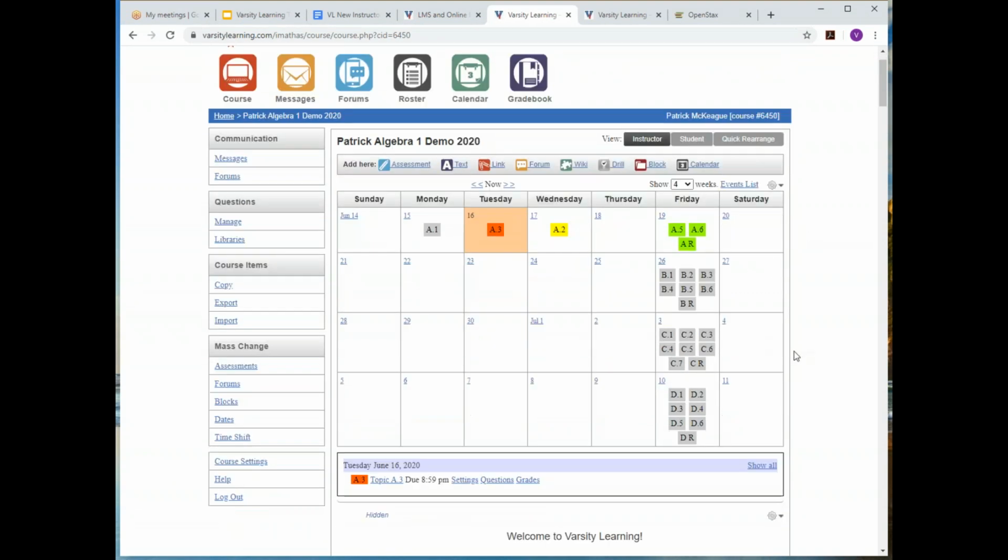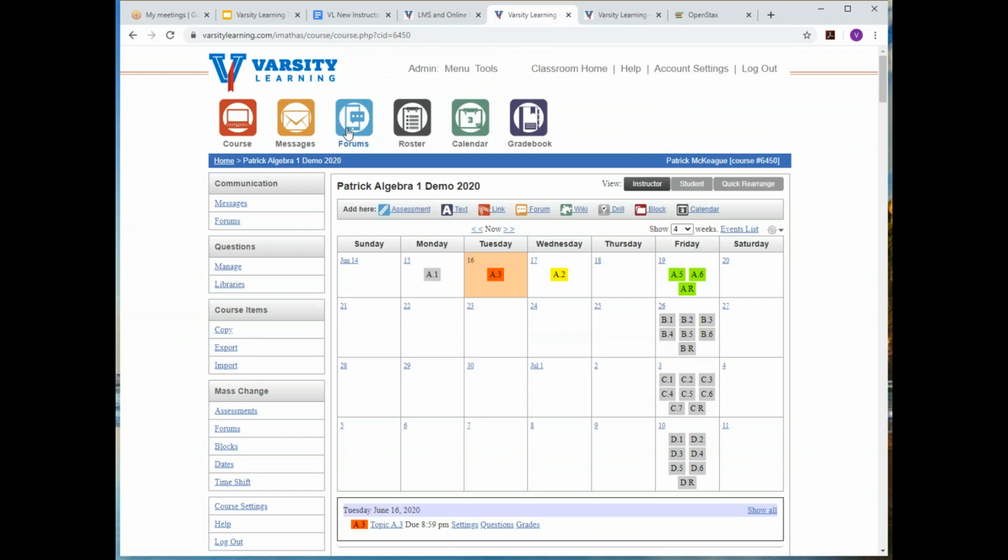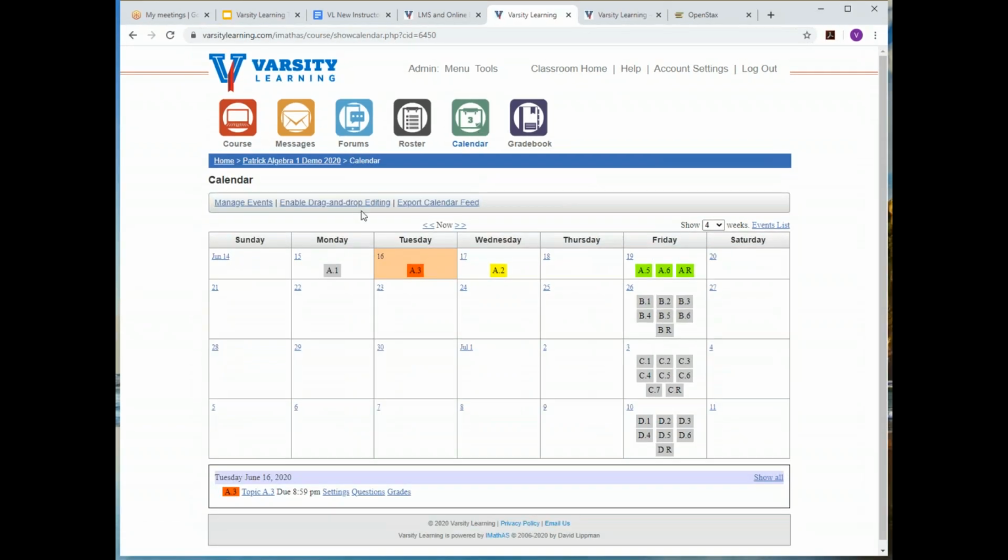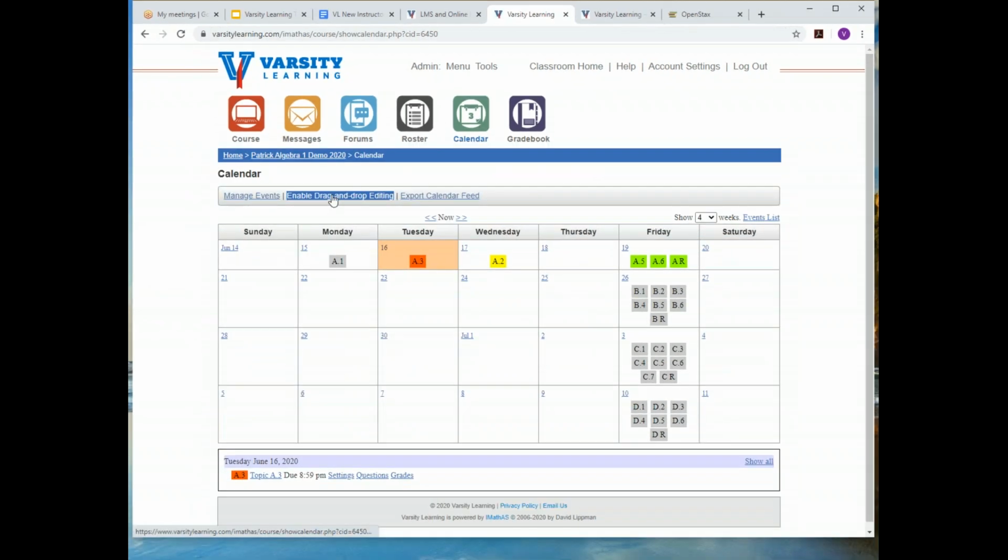Okay, so that's setting dates. It's late passes. There's another way to set dates. It's from this calendar. So I'll just show you this quickly. People like this. It's drag and drop editing.